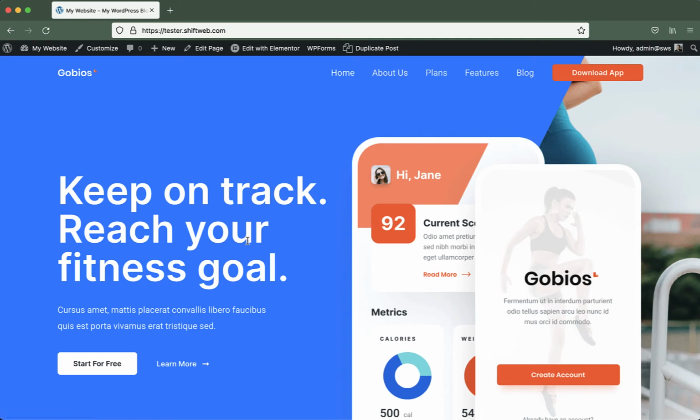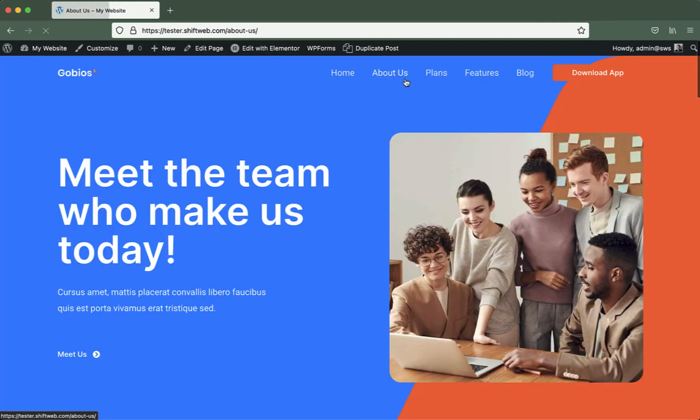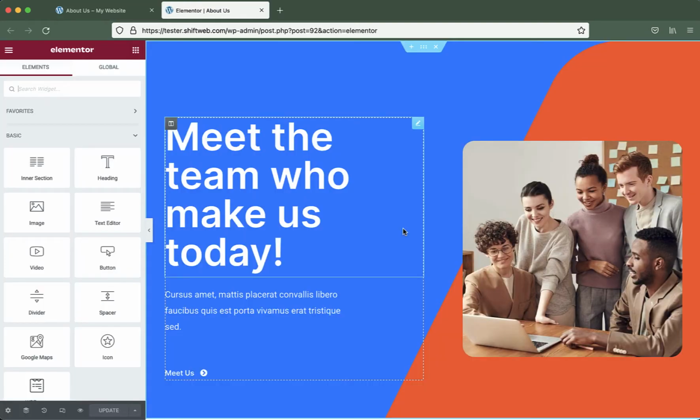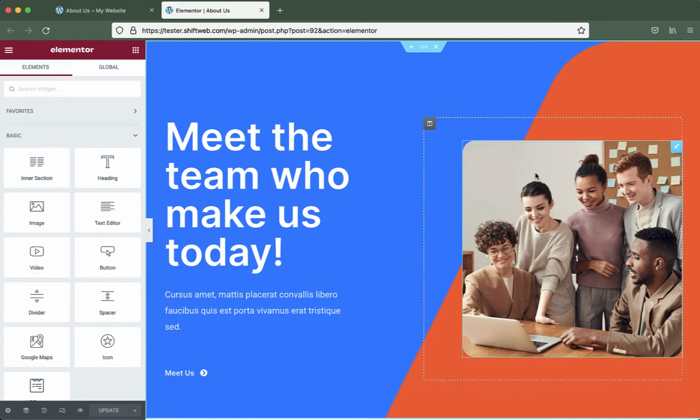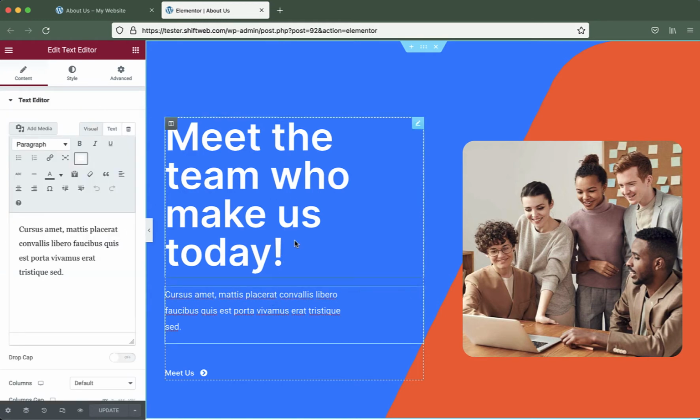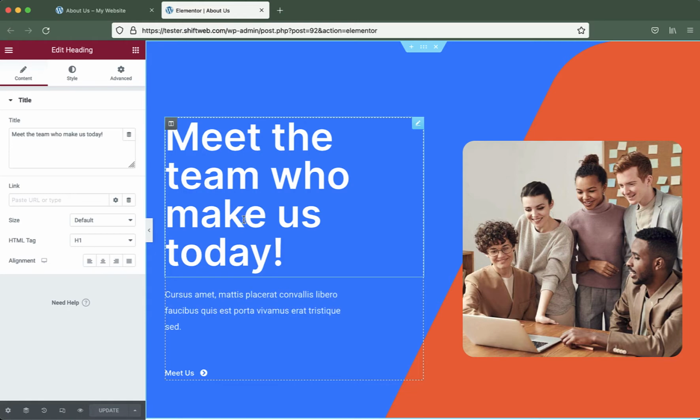For example, your home page is a static page, your about page, etc. Let's say you want to change the text on the about page. I'm going to go to that page and click Edit with Elementor, and have it open in another tab. Once the page loads, you'll be in the editor. To update the text for any of the sections, all you do is click on any section where the text is. So I click on here.